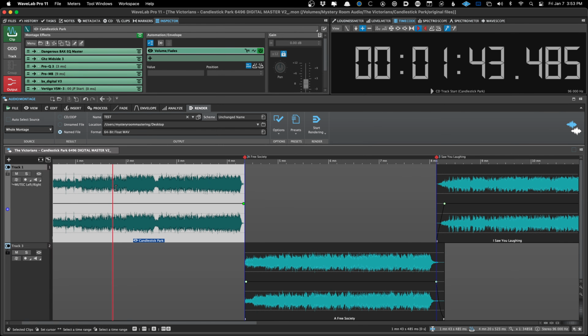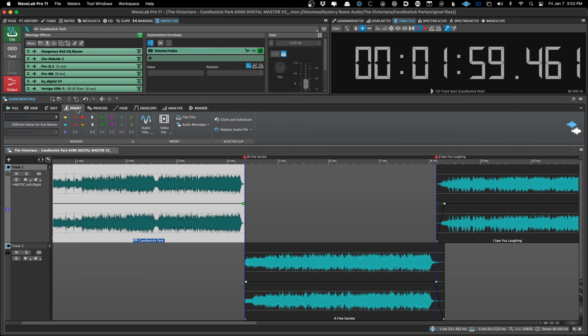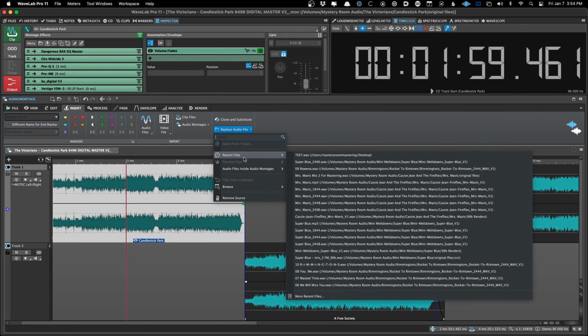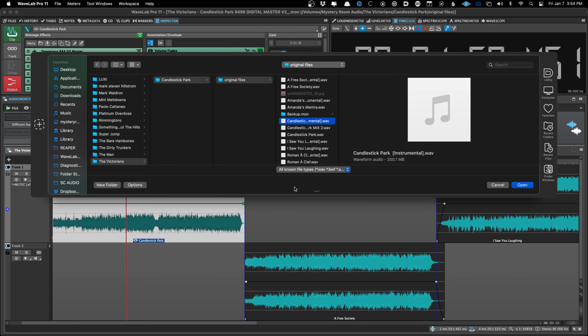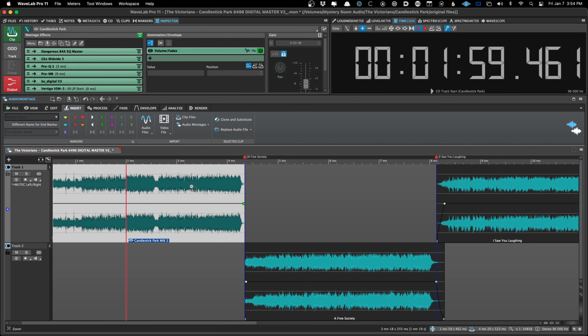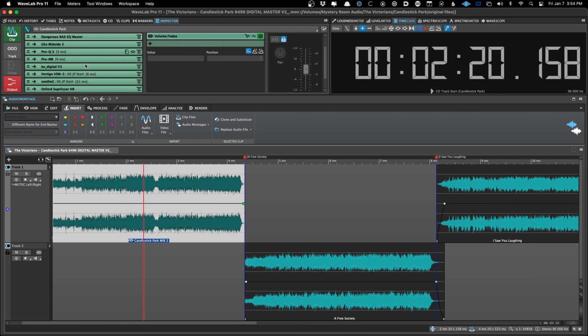So let's say the client loves the master. We just got to import this new mix. There's a shortcut to do it the slow way, I believe. It's going to be very slow because I don't do it often. Yeah, replace audio file. And you can browse for the file. And it'll be mix 2. So now you've got mix 2 in your session. All the plugins stay the same. The timing stays the same. It couldn't be simpler, and it couldn't be more accurate and fail-safe. So it's easy to replace files.